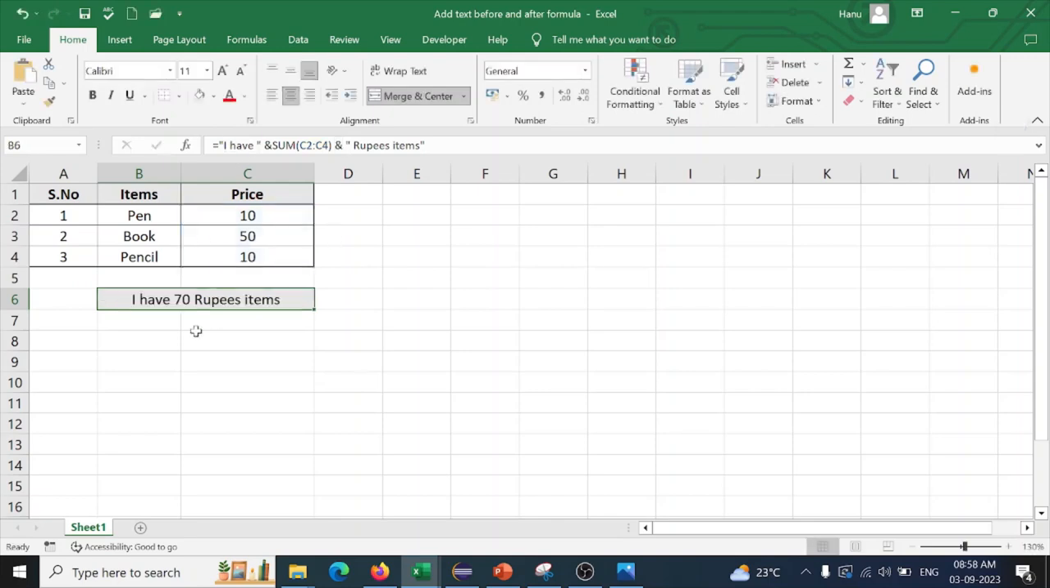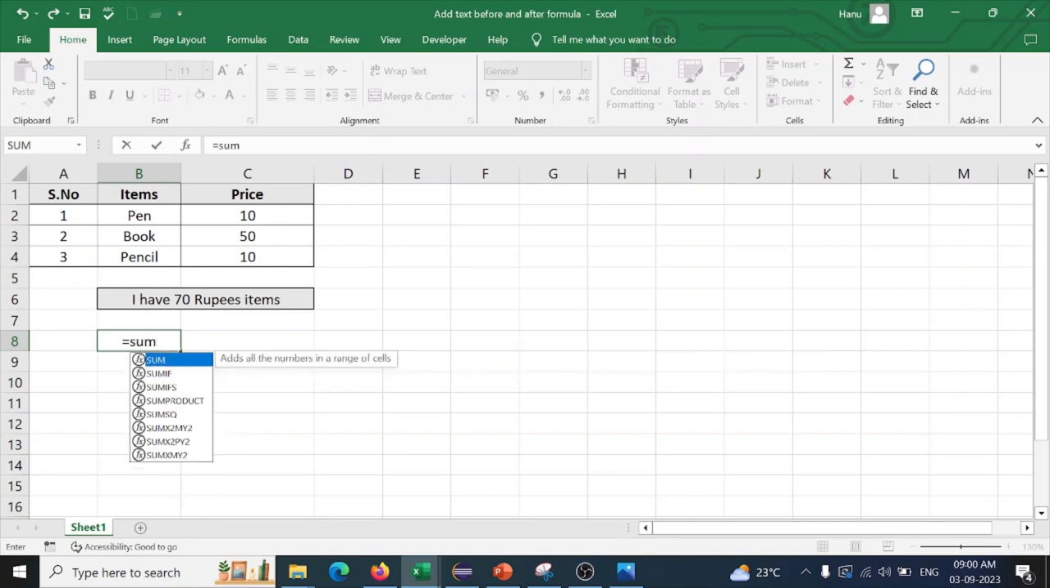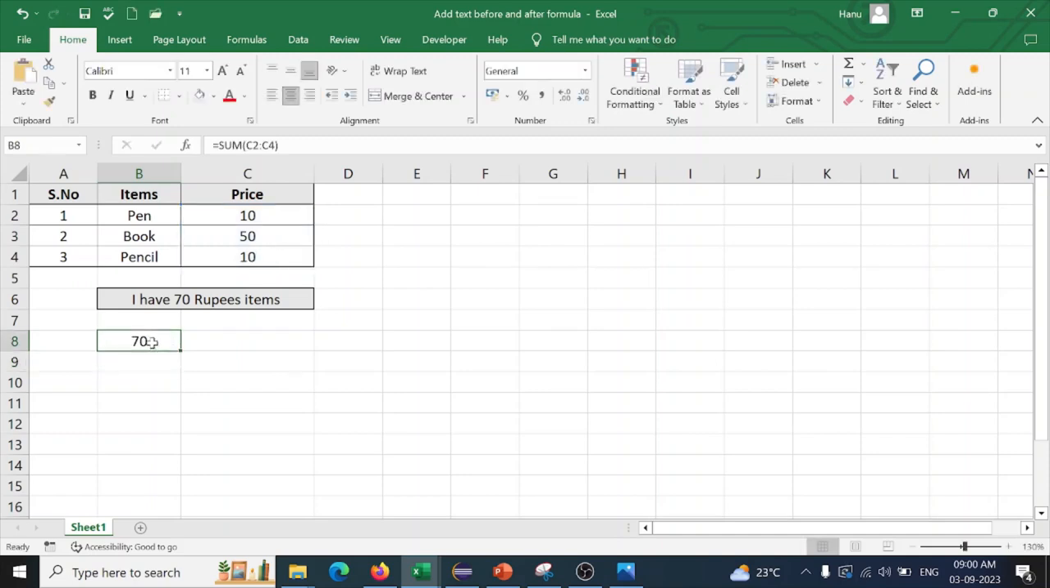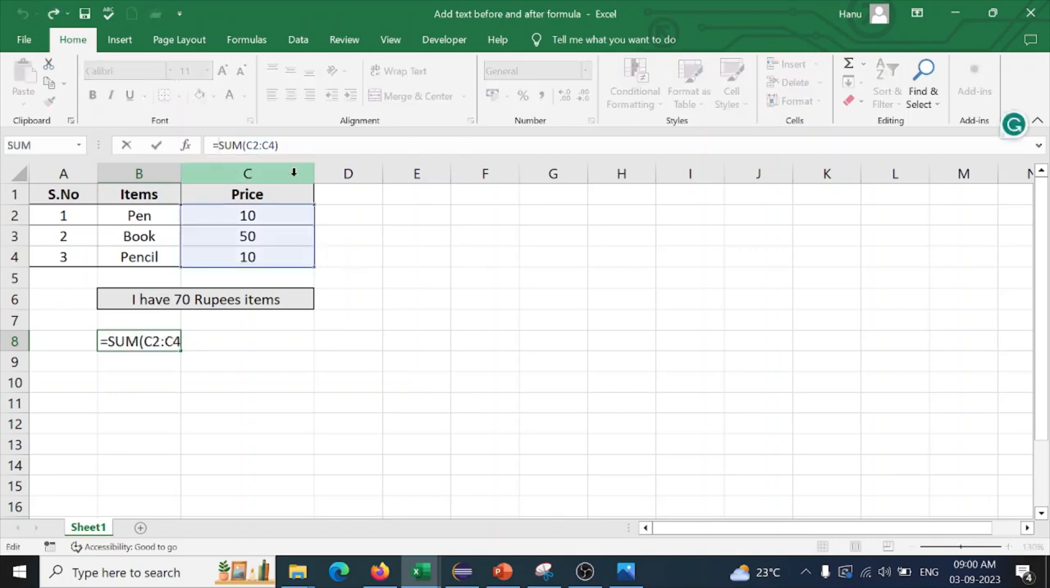Okay, let us check it out here. Equal to SUM, bracket open, take the summation of the prices, and press Enter. Okay, so if I want to add text before, write the text inside the quotes and add an ampersand before the formula, that is the and symbol.